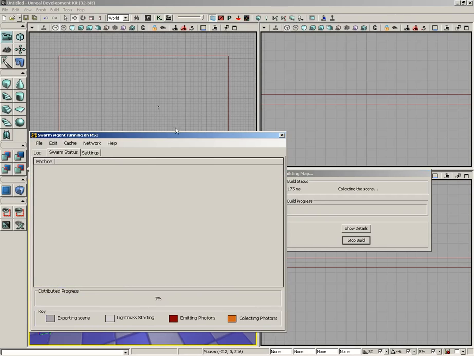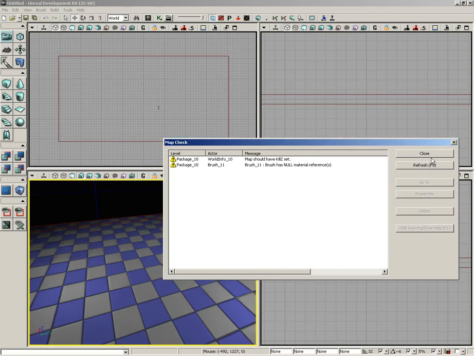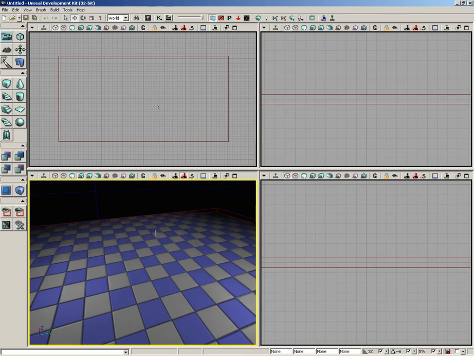Lightmass will fire up Swarm and will take care of a couple of quick operations. It's collecting the scene together, and you'll see all this stuff on your end, but once we get to that, it goes really, really fast just because the level's so simple. And there we go. So we'll go ahead and close that. We can not really worry about these error messages just yet.